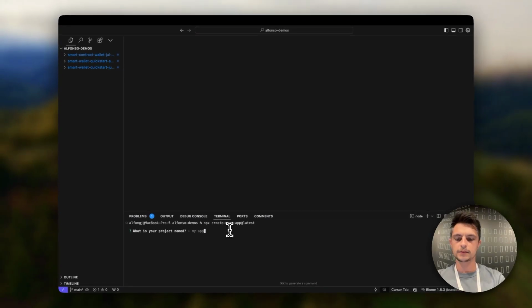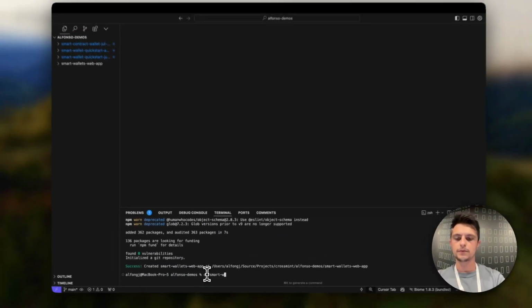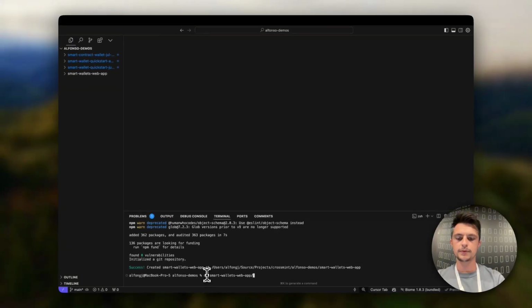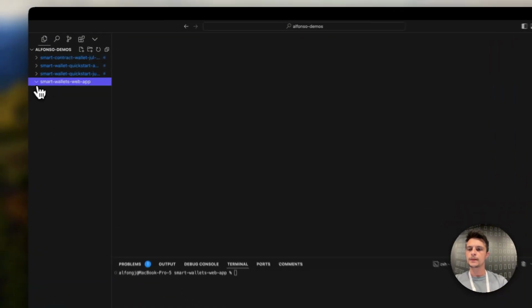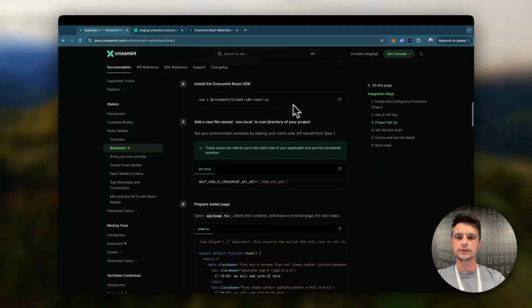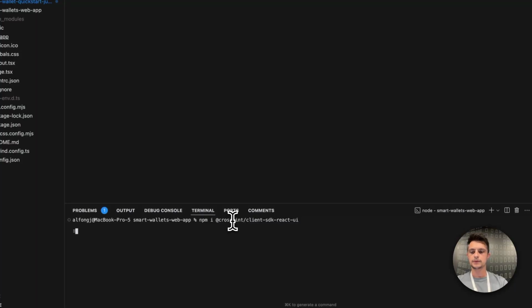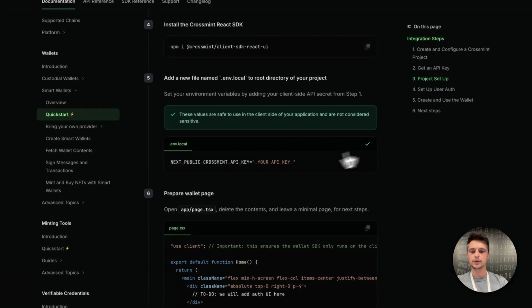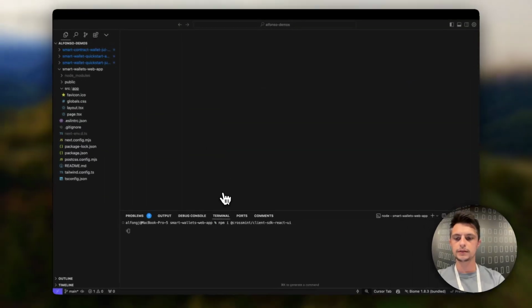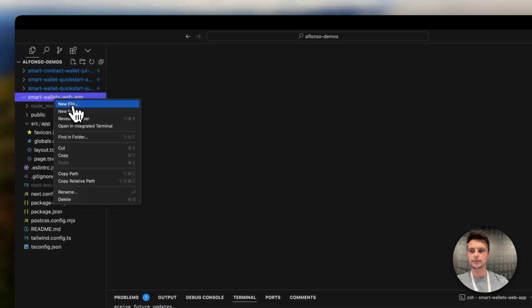I'm gonna call it Smart Wallets Web App. I'm just gonna use all the defaults here. Now we have it created, I'm gonna go in, Smart Wallets Web App. And I'm gonna do two things before we get started. I'm going to install the Crossmint React SDK. And I'm going to create an .env.local file for environment variables where we're going to be storing our API key that we created in the previous step.